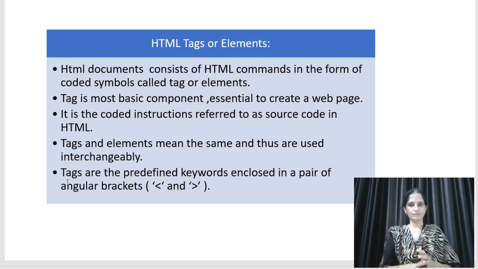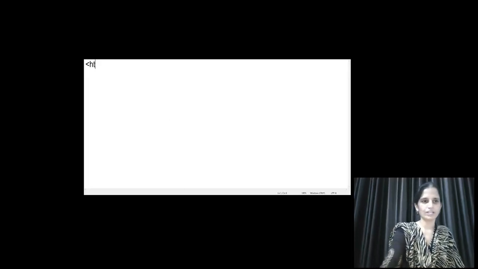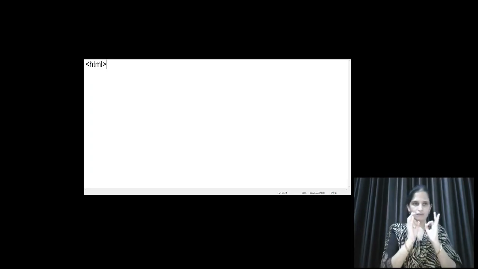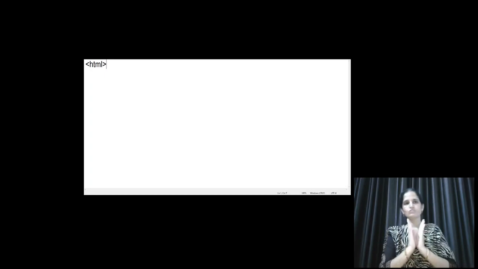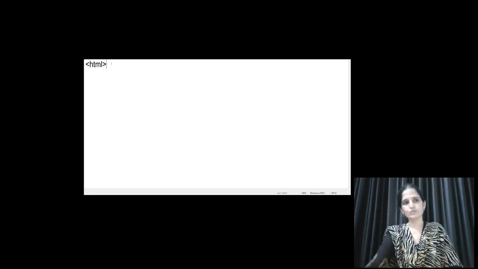Tags and elements mean the same, and a tag is always a predefined keyword enclosed in a pair of angular brackets. When you want to write a tag, the angular bracket starts, then you write the name of the tag, and then the angular bracket closes. This is your tag. Always your tag starts with an angular bracket and closes with an angular bracket. So what is between the angular brackets is your tag. This complete thing is your tag.